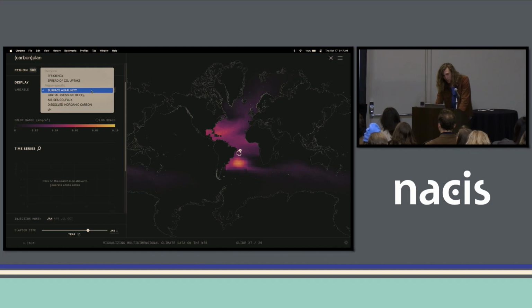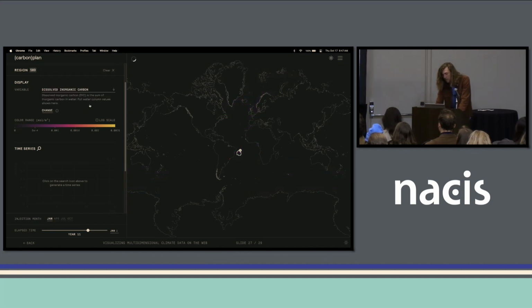And like I said, there's a lot of different variables to map with this data set. So things like dissolved inorganic carbon. This is one that's a full depth instead of just the surface, so you can see some more structure come out in different patterns there.